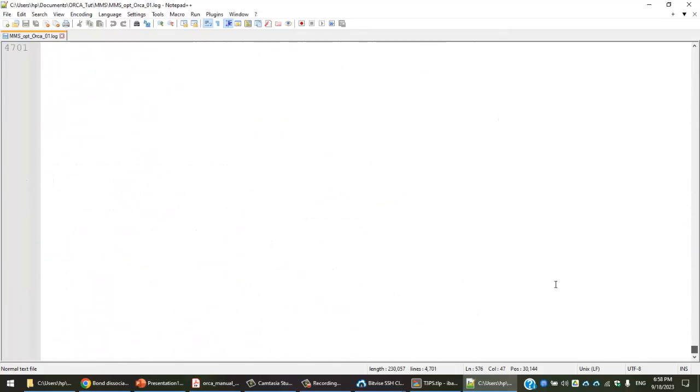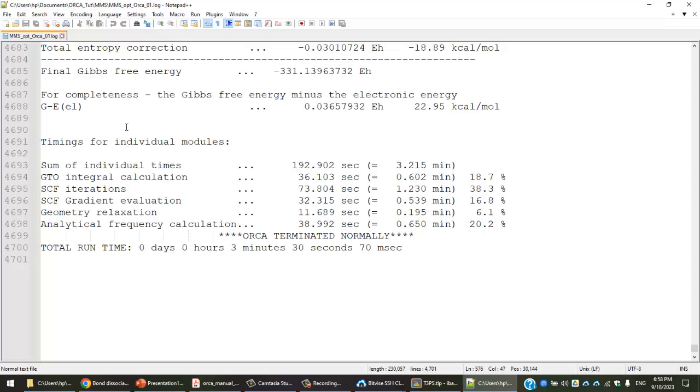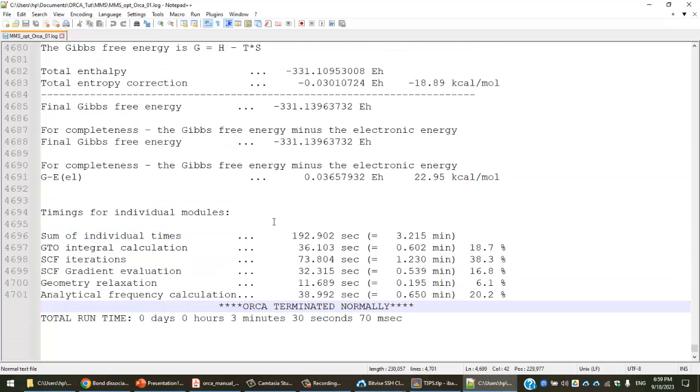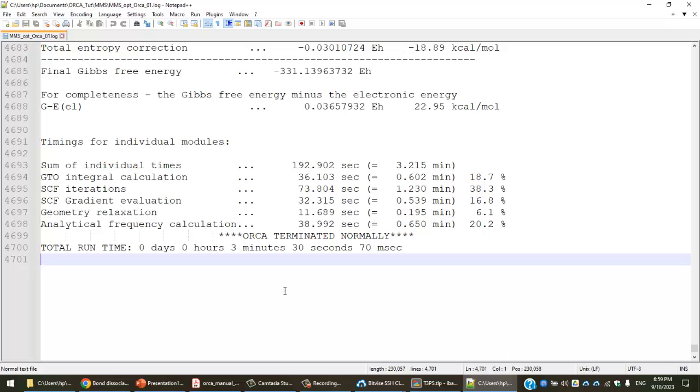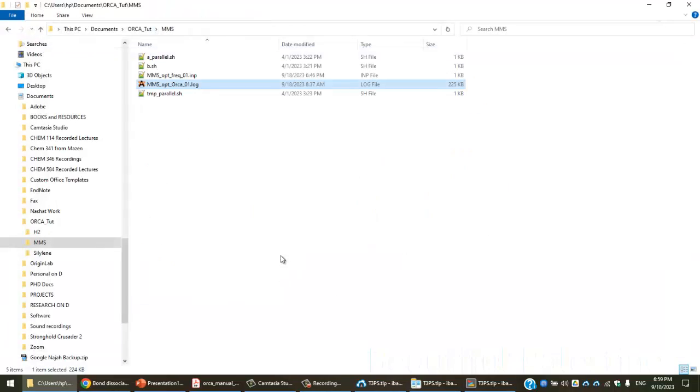If you go all the way down, just like Gaussian, it tells you that it's finished. It gives you the time, location. ORCA terminated normally, happy life, no errors, so good. You have to do that with all the files and make sure that they finished correctly. The next part is the thermochemistry, so we'll take a break and come back to watch the thermochemistry.